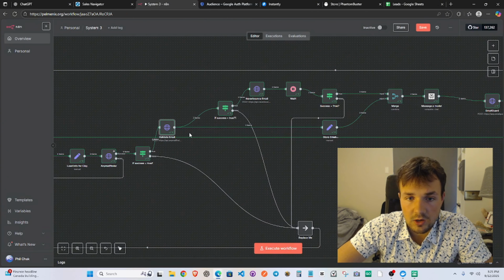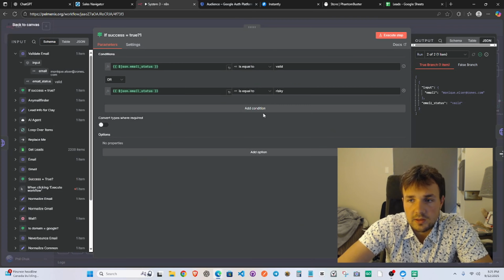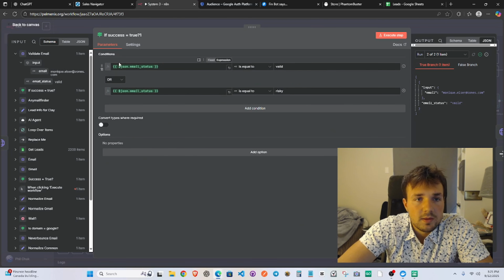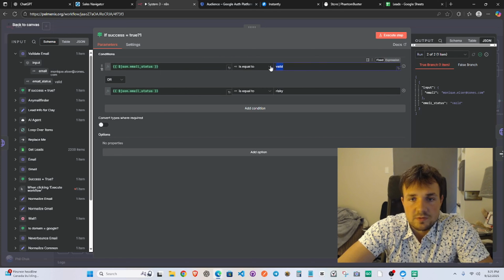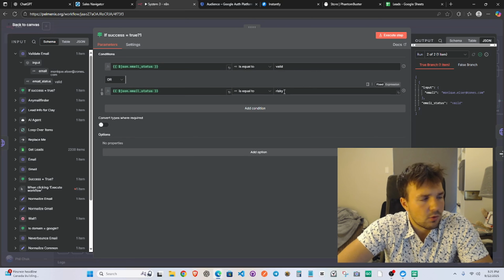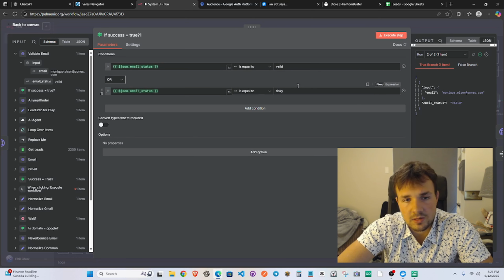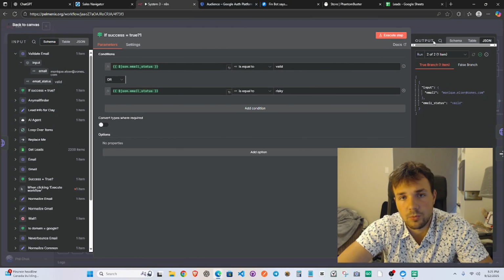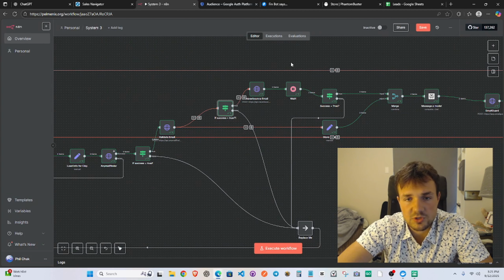If it's valid, we're going to feed it through an if node. This is how an if node looks. If the email status is valid, you can pass it. If the email status is risky, in my opinion, it's almost the same thing as valid. Some emails may be fake, but it's okay. We have many more email validators that we'll be putting these emails through. If it's risky, just pass it.